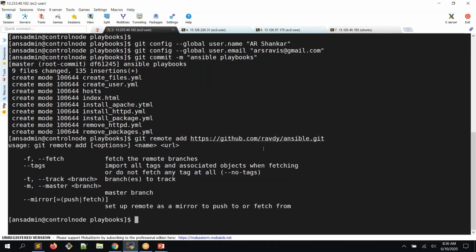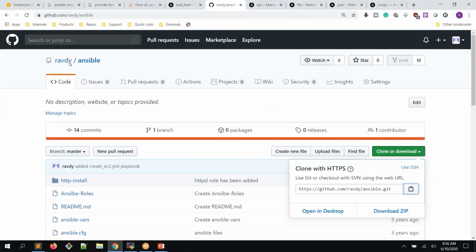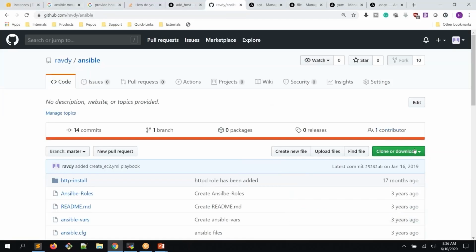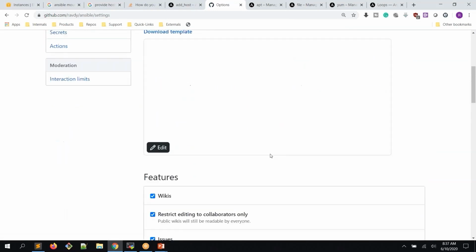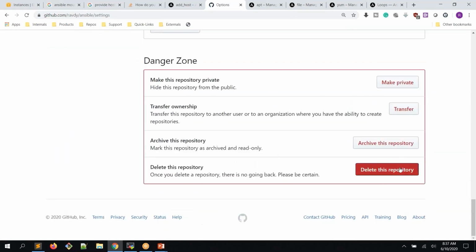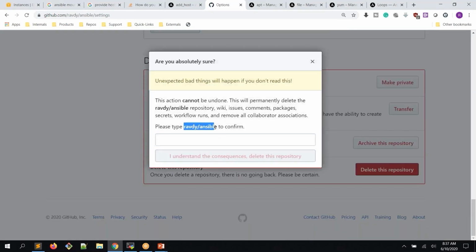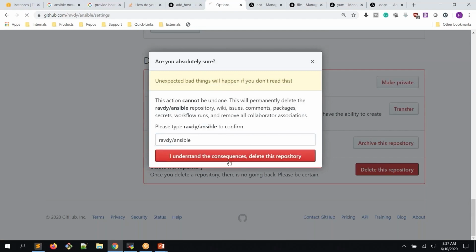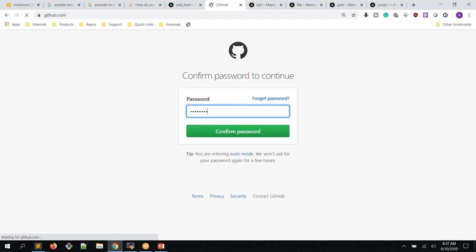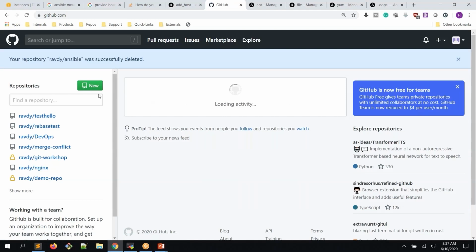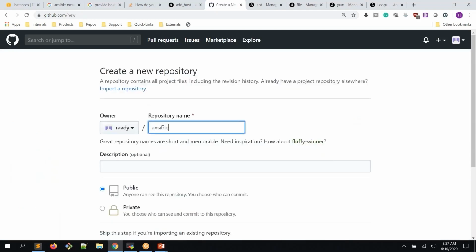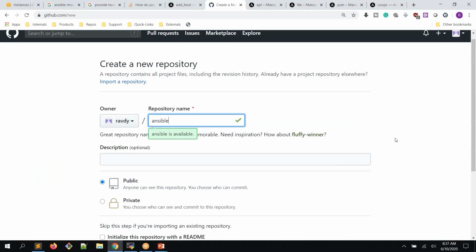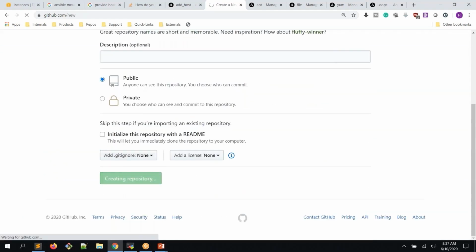Oh, there is a problem, because I need to copy all this stuff into the local system again. So let me remove it. I don't need this repository anymore. It's almost 1.5 years old, I think. Delete this repository, revd Ansible. Okay, I have deleted it and I will create a new repository with the same name. Okay, let me create it as Ansible. It is a public repository.